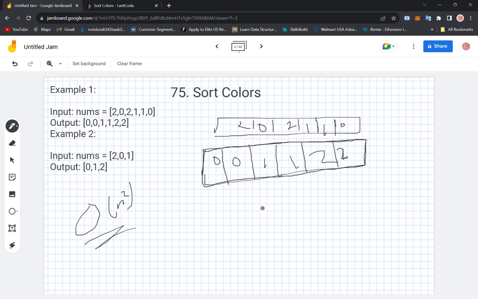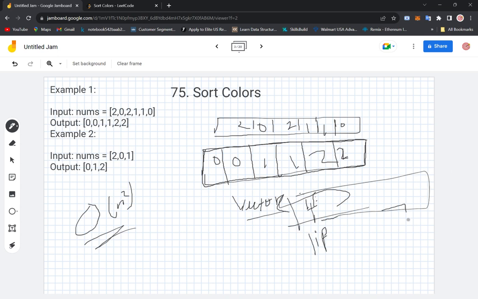So what will we do? If I take extra space, a vector, and check a condition: if nums of i equals 0, then put it in that vector. We start a first for loop for that condition, a second for loop for 1, and a third for loop for 2. So 0, 1, 2, one by one we put the elements in that vector.